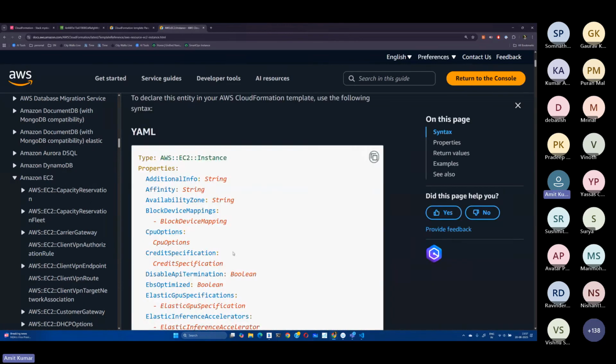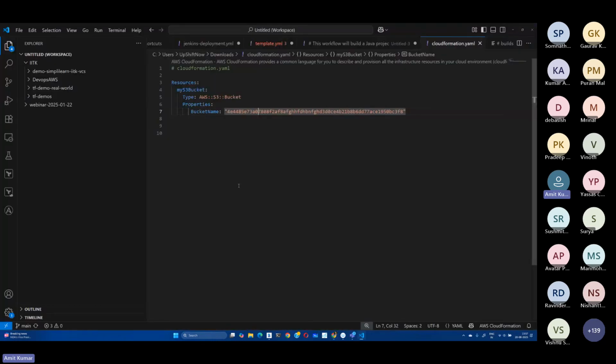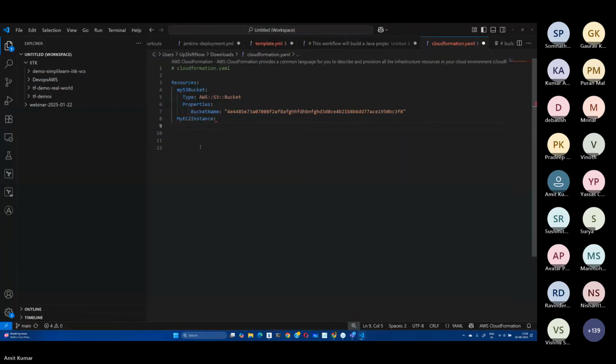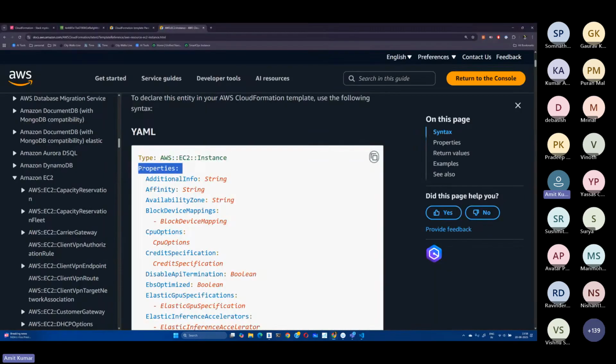Here. Now, how do we write it? The type is this, and then we define the properties. So let's create an instance, my EC2. Okay. And I'll say type is this. And properties is something that we are going to define.